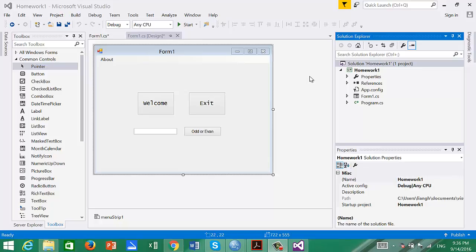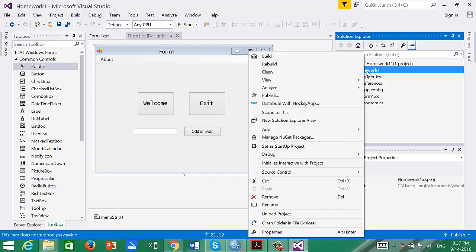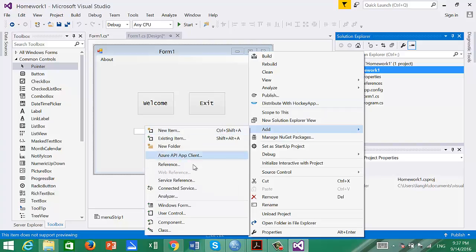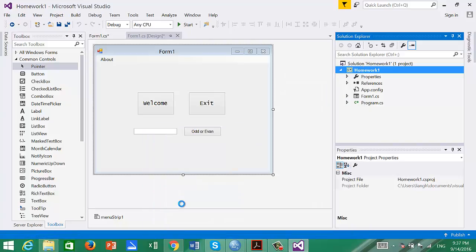In this tutorial, I will show you how to use the radio buttons and the picture boxes. First, I'm going to create another Windows form because this form is already too busy. So I'm going to create a second form. To do that, I'm going to right-click on the project name, homework 1, and add Windows form.